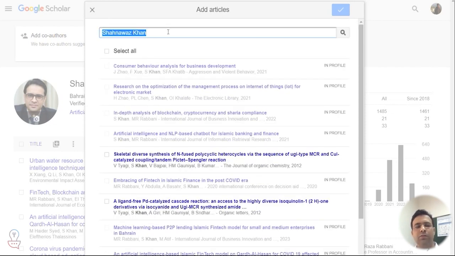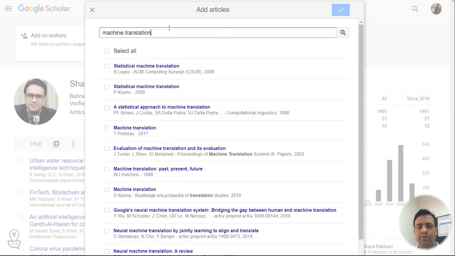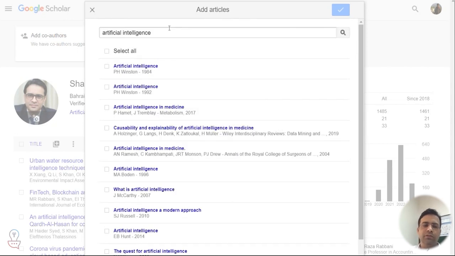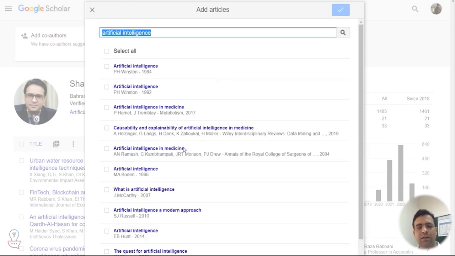And then you can search through it. You can also search through a particular topic. For example, I usually publish in machine translation or artificial intelligence. So I can just search that particular topic and find my article, or artificial intelligence, whatever topic you publish in, just go through. Even here, for example, it's showing so many articles here.